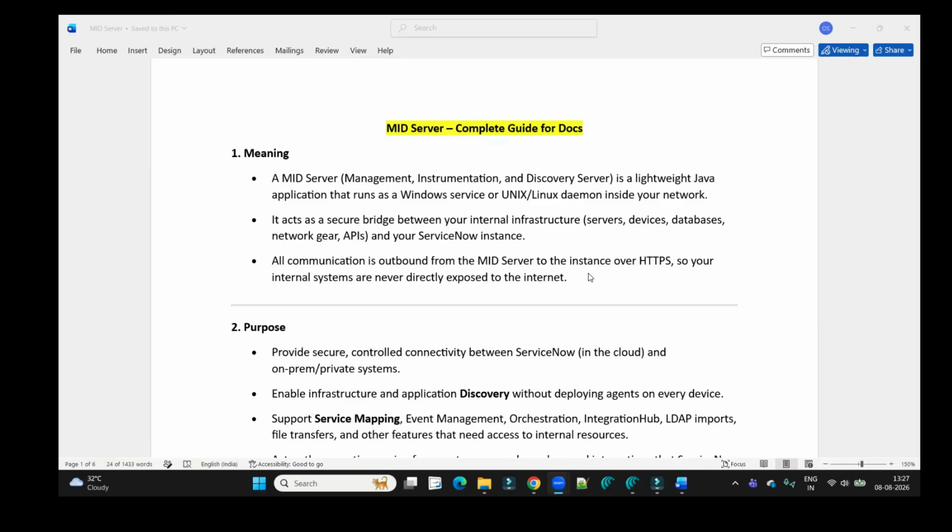So what is a MID Server? It is a simple application which is installed inside the network, the network in which your devices are installed, and which you want to be in the CMDB via discovery. You want these to be discovered, so within that network, this application is installed. This application is very secure. Why? Because it is placed behind the firewall, inside the network, and it is connected to the instance.